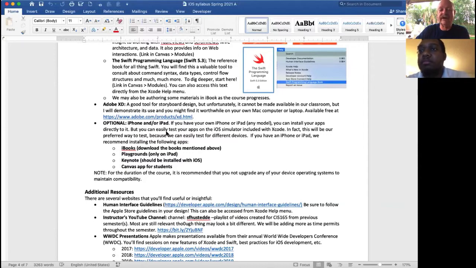Do I want to test it on an iPhone 6, an iPhone 8 Plus, an iPhone 12 Pro? How about an iPad, iPad mini? You can choose any device you want to test on and see what it's going to look like on that device.